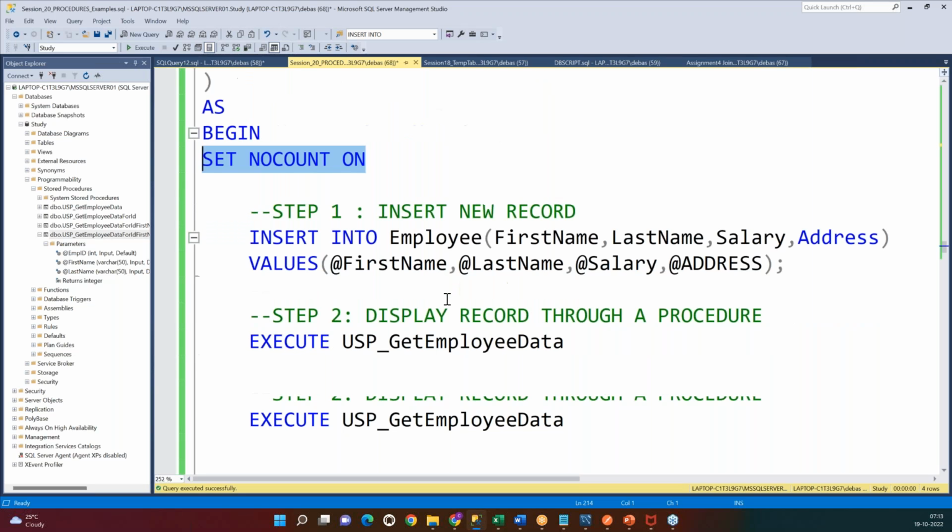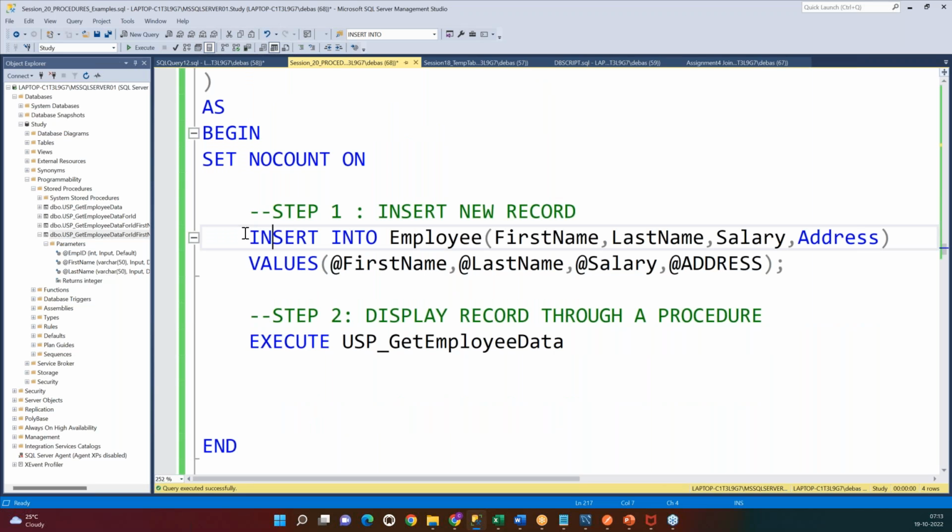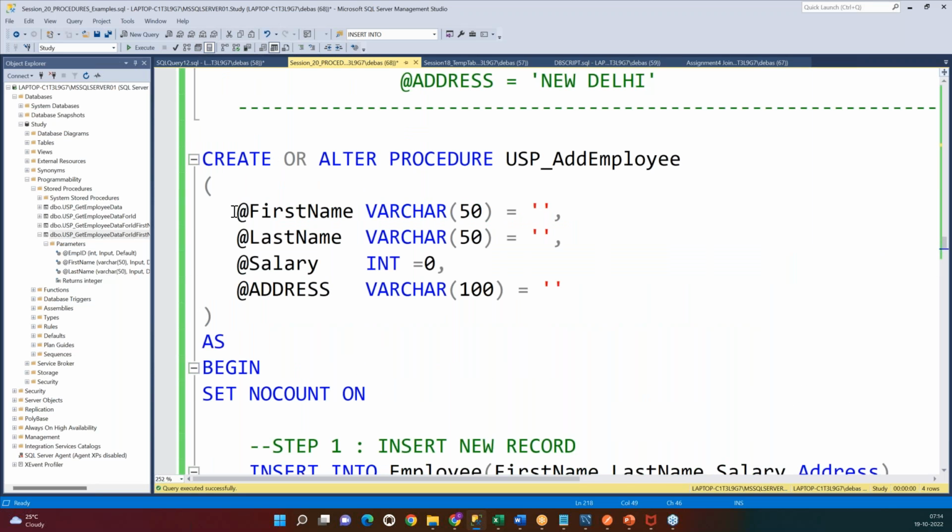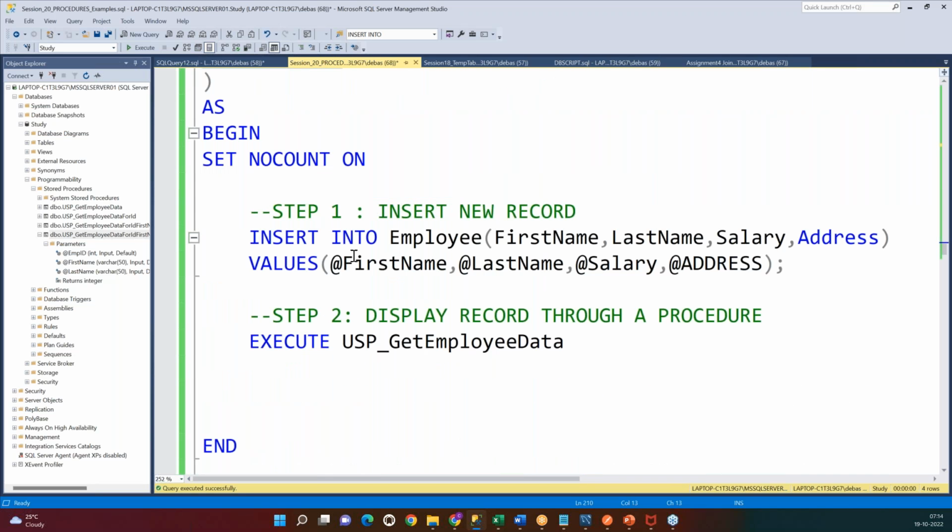Clear? Now, here I am doing insert into employee. A simple insert query, insert into employee values, and in the values, whatever parameters you are specifying through the SQL procedure's parameter signature, those values will be inserted. First name as a value, last name as a value, salary as a value, and address as a value.